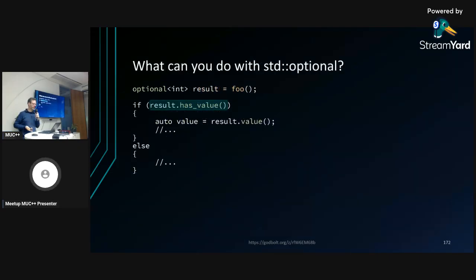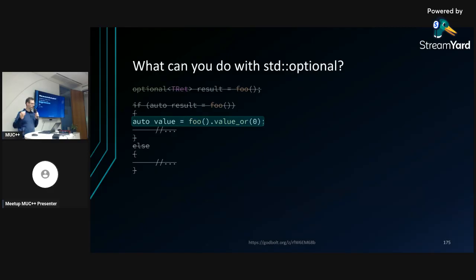So what can we do with optional? The basic operations, we can check the value. We can access the value if we have one. If you try to access the value of an empty optional, you get an exception. We can simplify this a bit by moving the initialization into the if statement. This way, we can both assign and check at the same time because operator bool of optional tells us whether the optional holds a value or not. We could simplify further if all we care is falling back to a default value if the optional is empty.